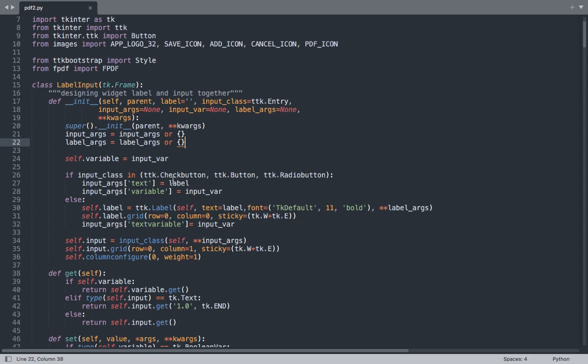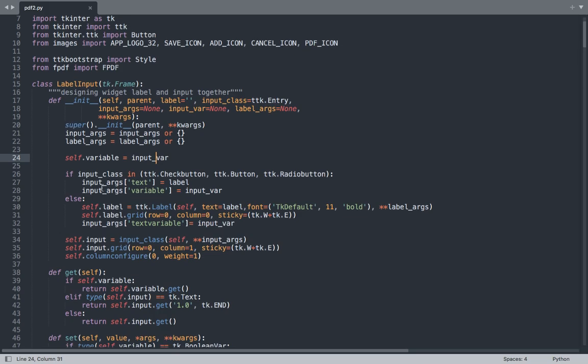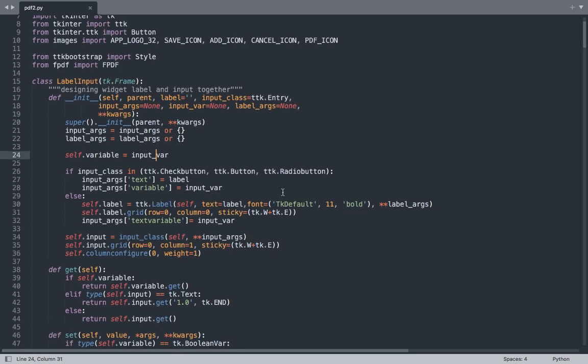This block of code checks if the input_class is one of the special tkinter button classes: ttk.Checkbutton, ttk.Button, or ttk.Radiobutton. If it is, it means that the input widget is a button-like widget, and the label and variable are set accordingly. If the input_class is not one of the special button classes, it means that the input widget is a text entry field.